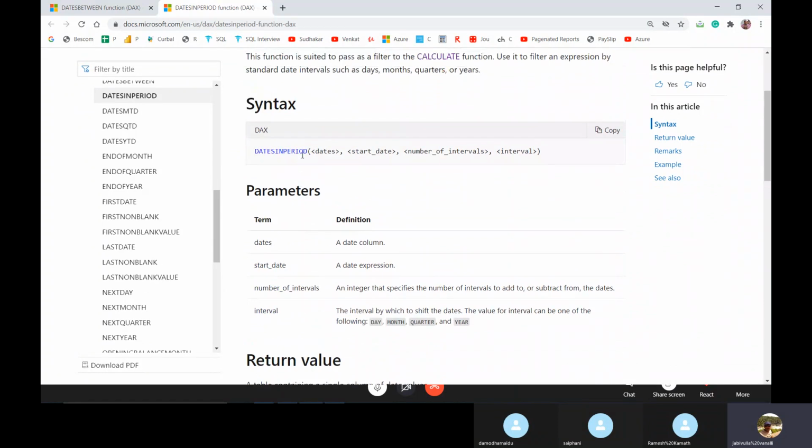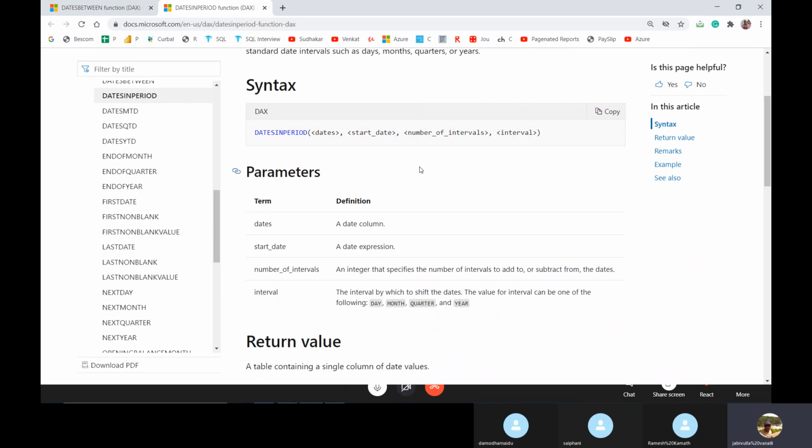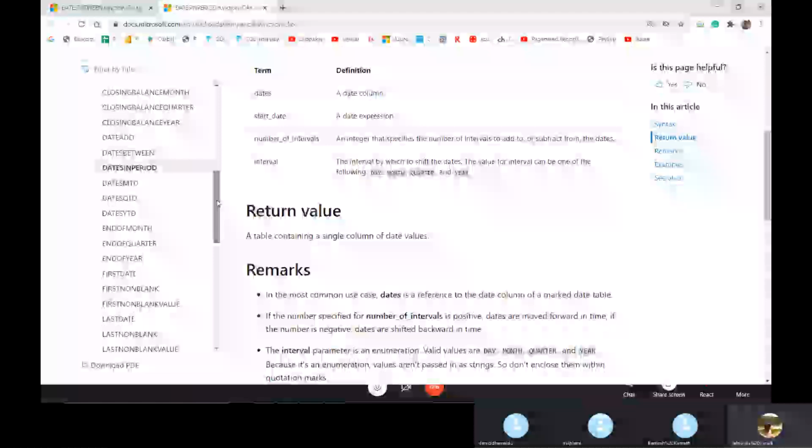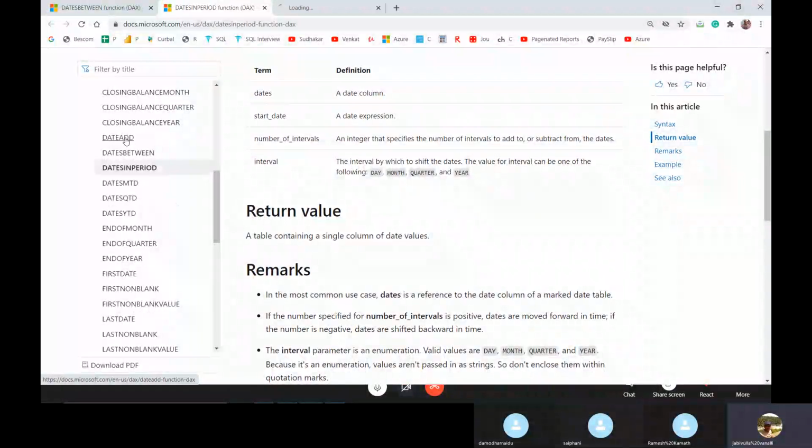Okay, syntax. In dates in period, you will mention the dates, and here we can mention the start date and number of intervals. What is an interval? So interval is nothing but it can be a day, it can be a month, it can be a quarter and it can be a year. Number of intervals in dates in period, so we'll mention the start date and we can go back. First of all I will explain date add, the function is also similar.